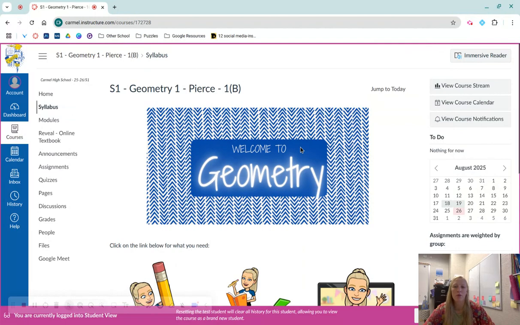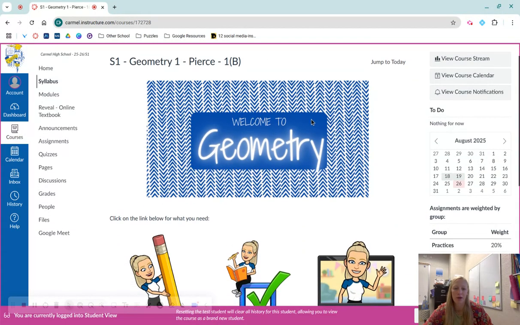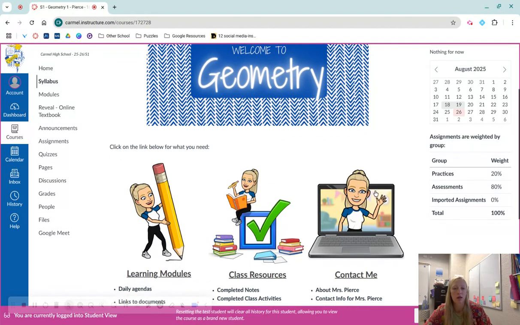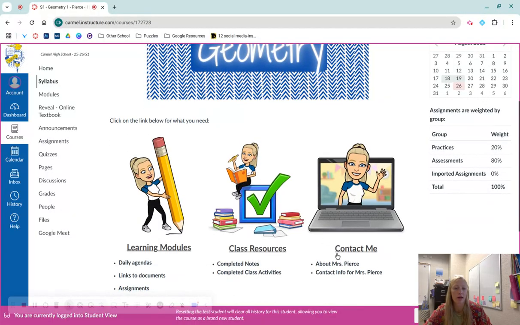This is our Canvas homepage. It should look relatively familiar. It's pretty much the standard Canvas layout across the board here at the high school. All right, I'm going to start on the right here. This very last link is where you can find my classroom phone extension and my email address if you ever need to contact me. You can also always send me a message in Canvas that I will respond to.